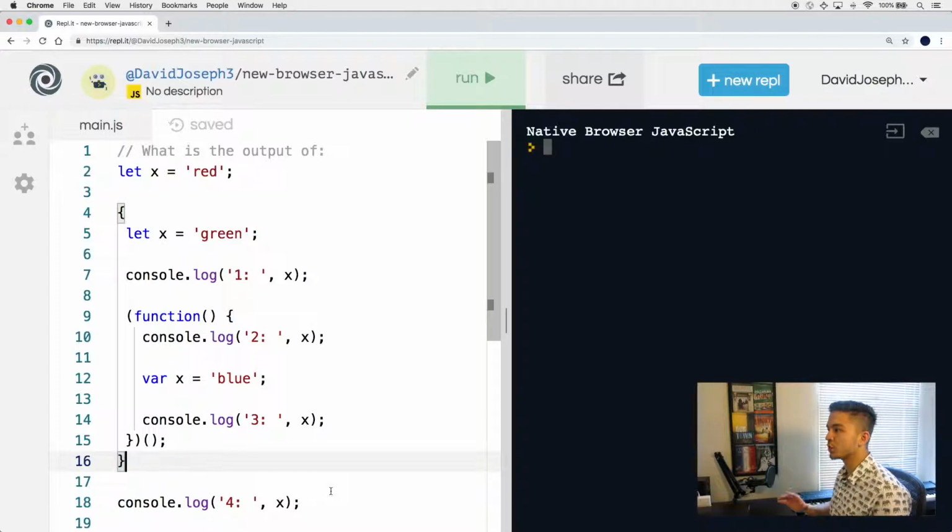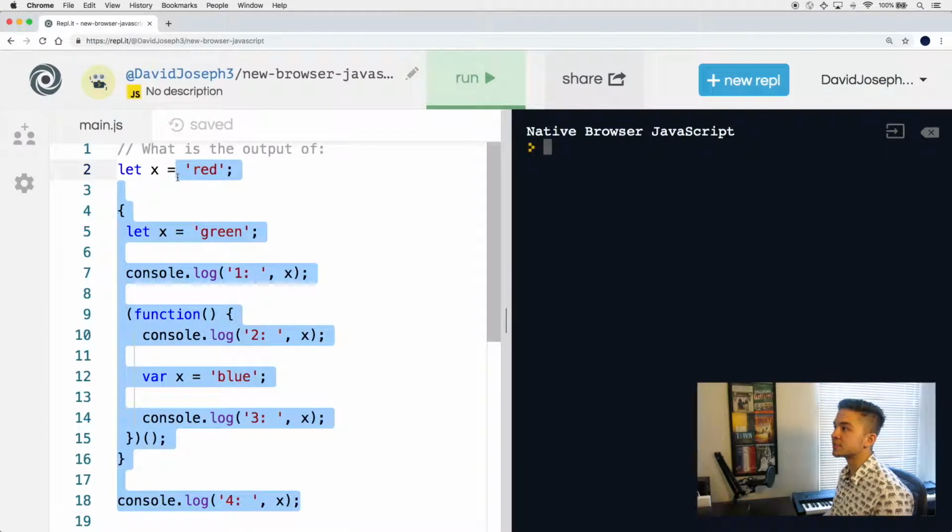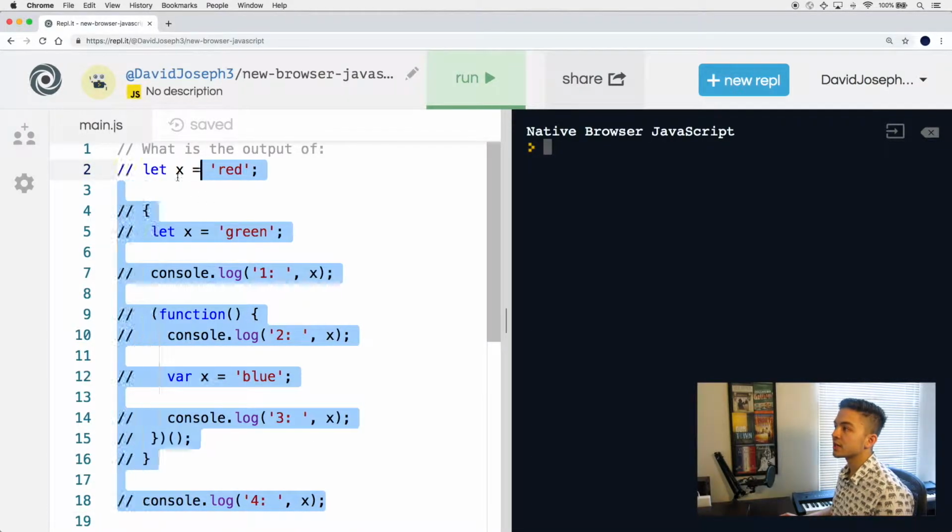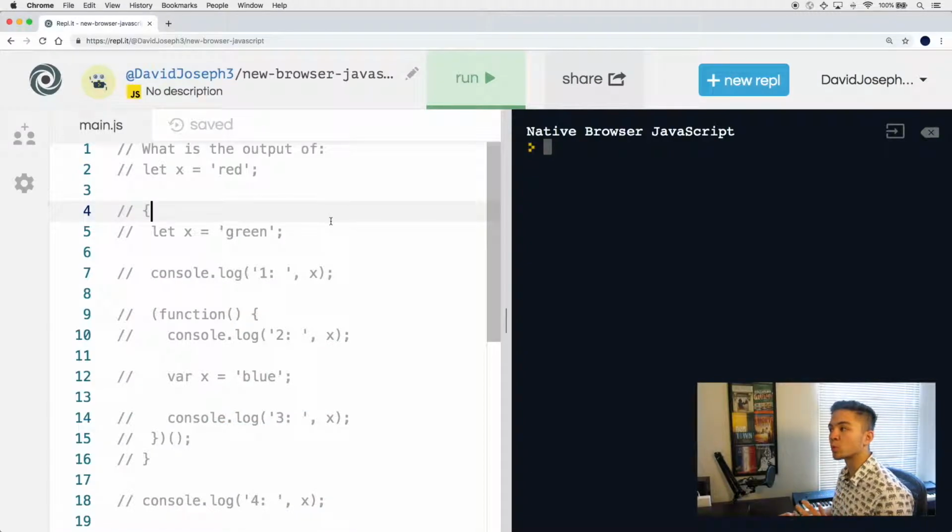Now, taken as a whole, it can be a lot to try to figure out the answer right away. So instead of doing the whole thing at once, let's go ahead and comment out the entire question. And I'm going to go ahead and start with a more smaller isolated case. As always, feel free to code along in your own instance of Replit.